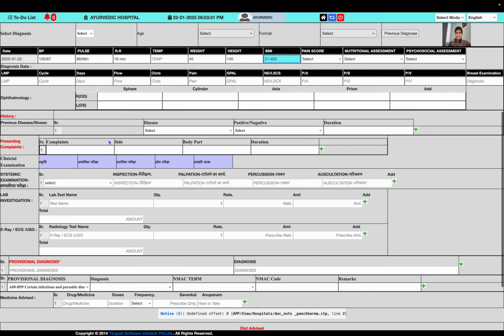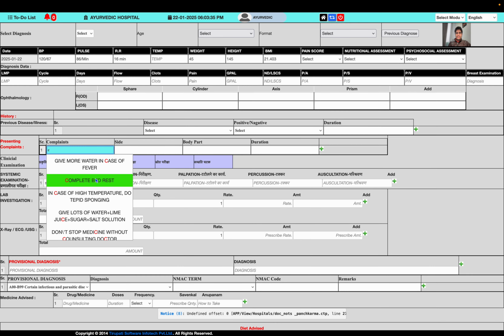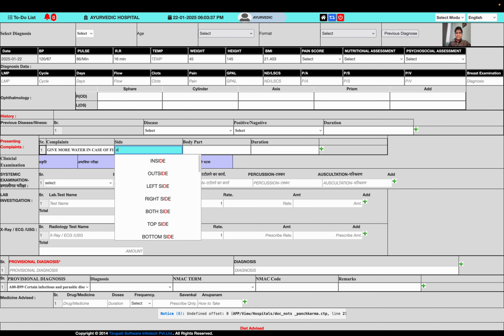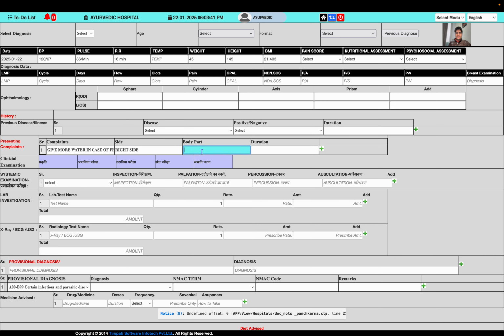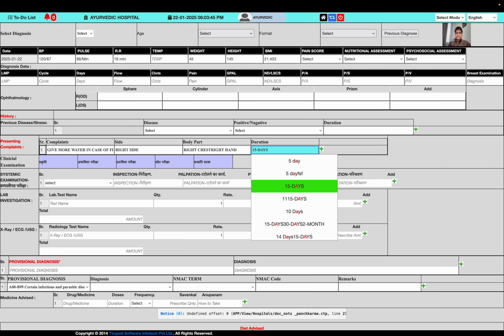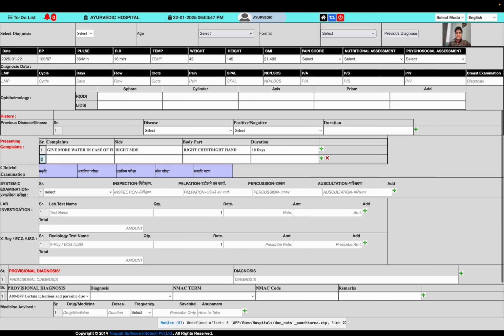Here the doctor can also collect the patient's previous complaints, what the previous medical complaint was and on which side, inside, outer side or right side, like chest pain or something. So we can mention multiple complaints in the software.